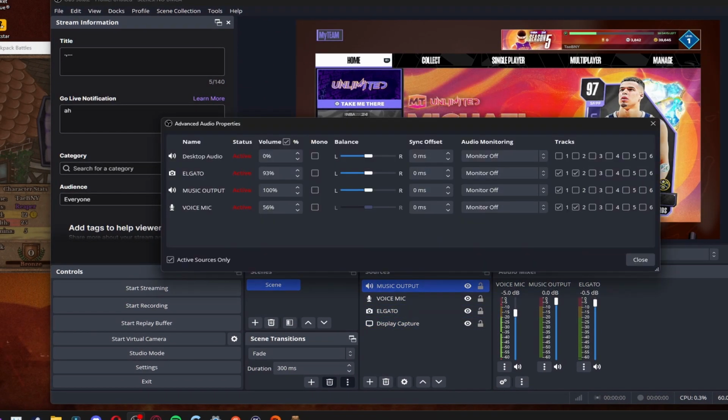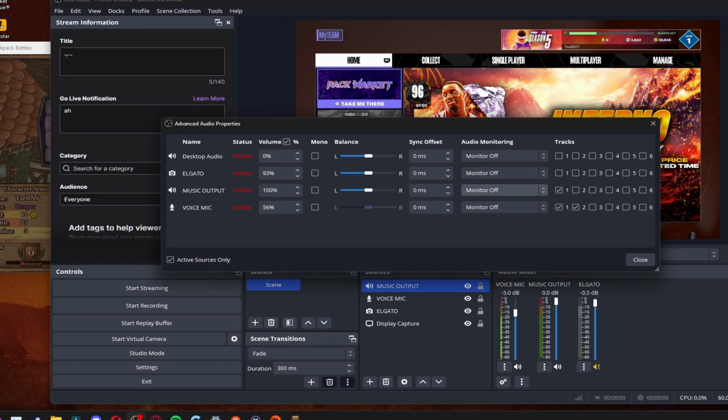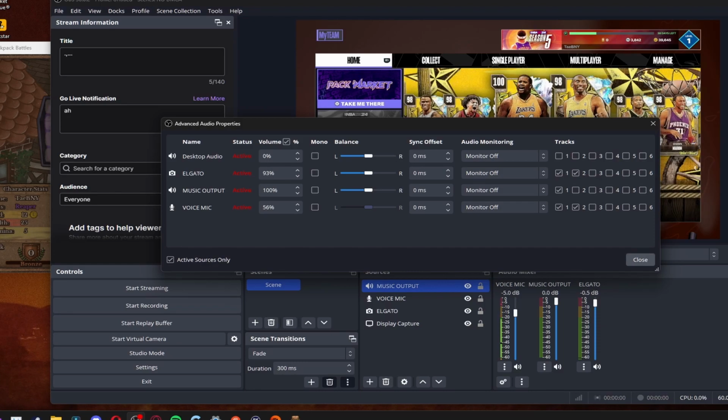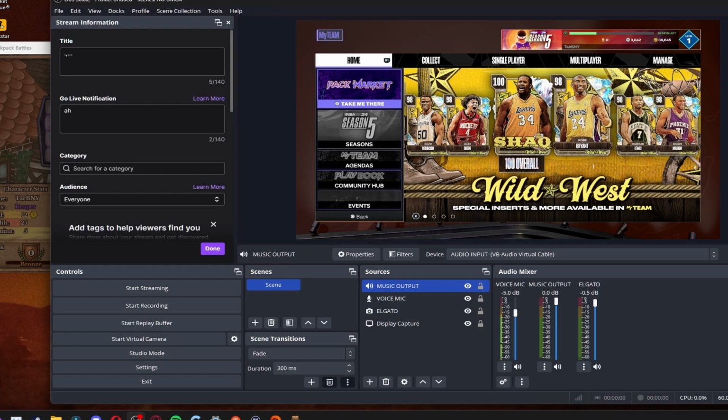Let's say I'm done using my Elgato. If you're done using your Elgato, you just turn off your PlayStation or whatever, right? You don't have to do what I just did. You really don't have to. You could just turn off your PlayStation or just mute the Elgato for the time being.